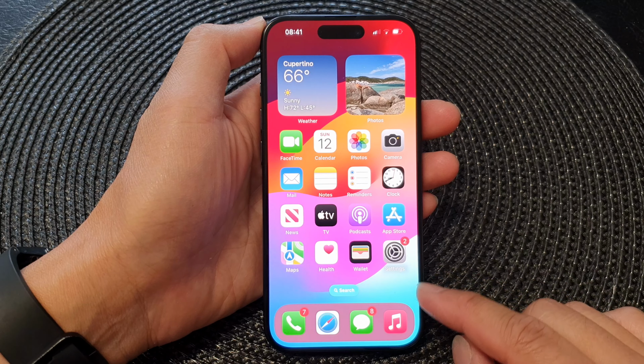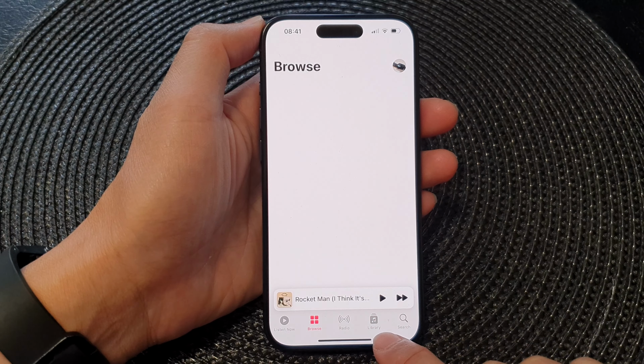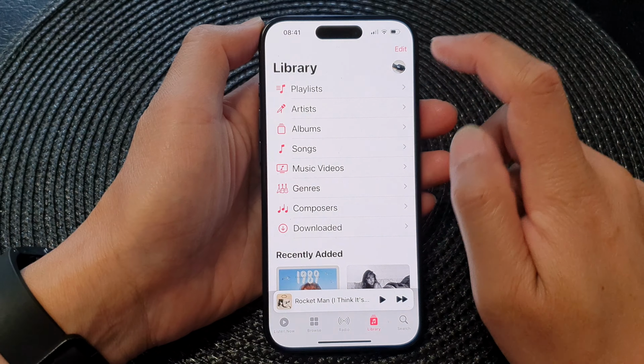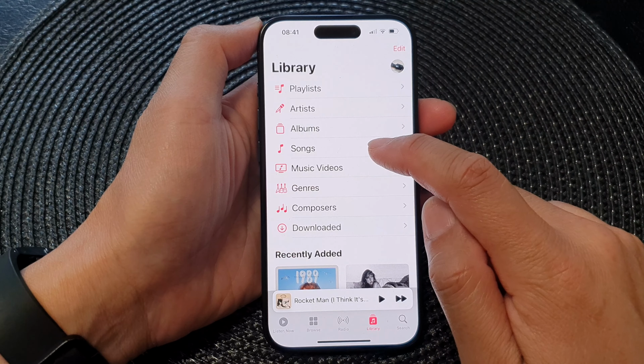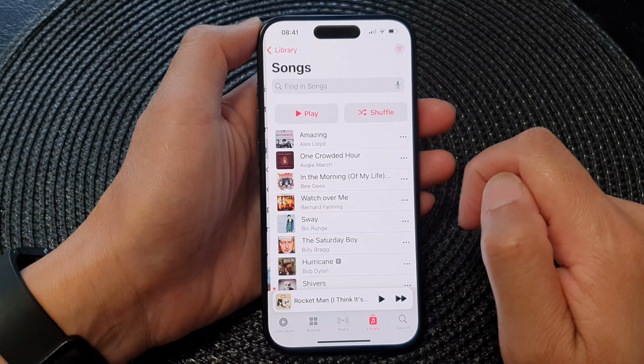Then from the home screen, open up the music app. Next in here, tap on the library tab at the bottom. Then you can open up a playlist or open up songs or albums. So here, let's say I'm going to open up songs.